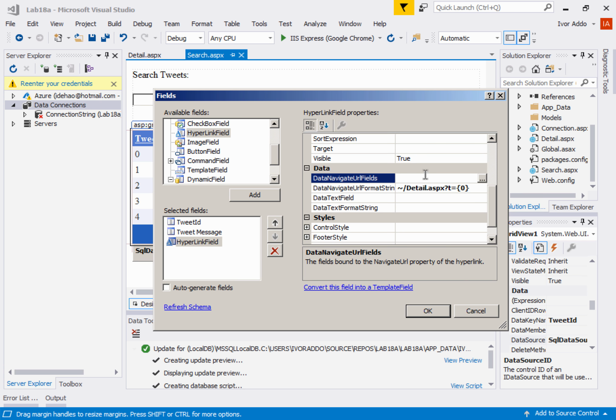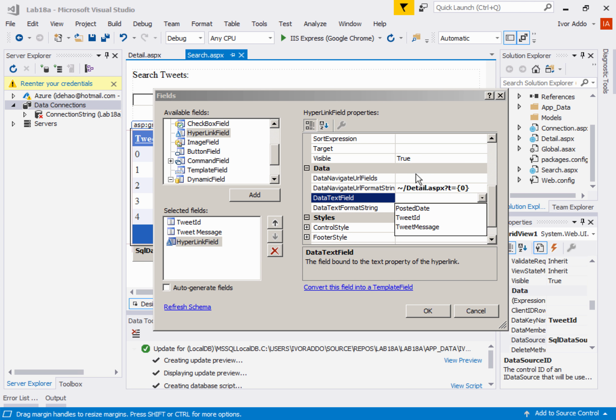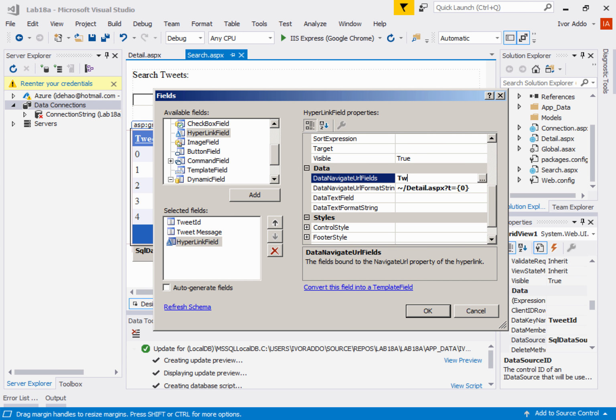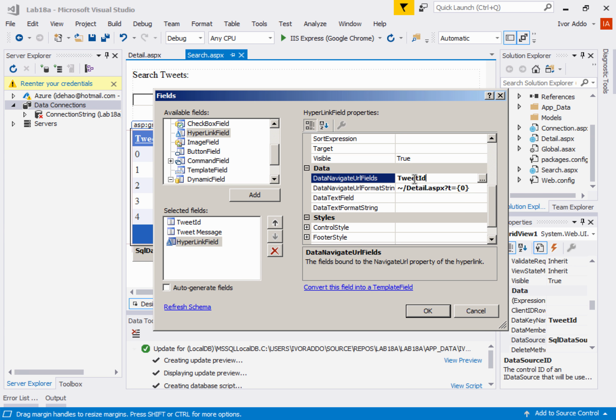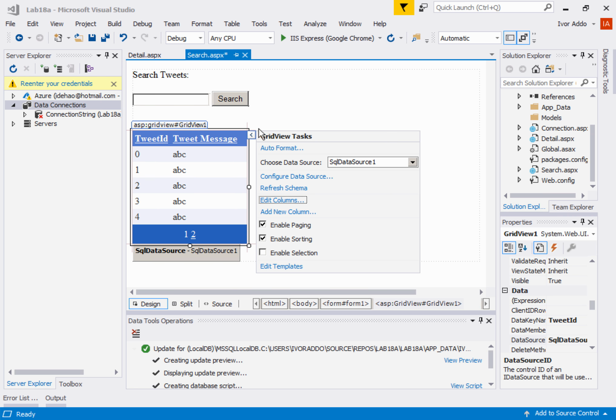So here I'm going to type in that this value is coming from tweet ID. So I could do tweet ID in here, right, in the data navigate URL fields, not the data text field. I don't have a drop down for this. So long as you know what the ID is, whatever your primary key is, probably is going to be what gets plugged into here. Right, so that's that. Let's give that a shot.